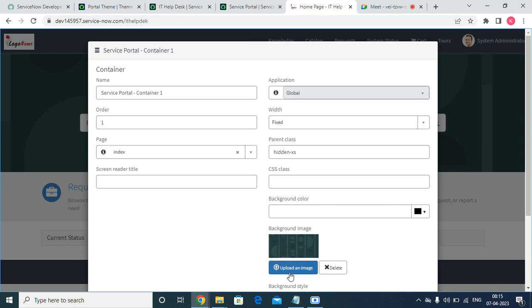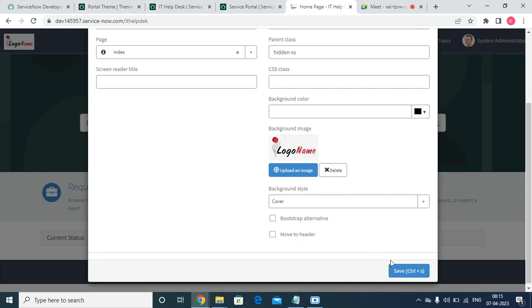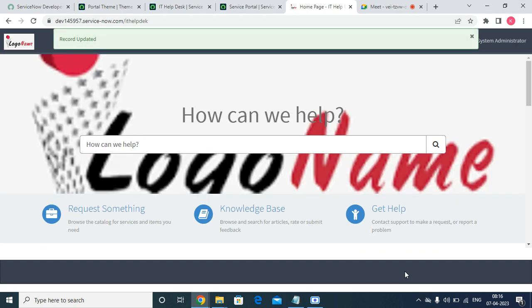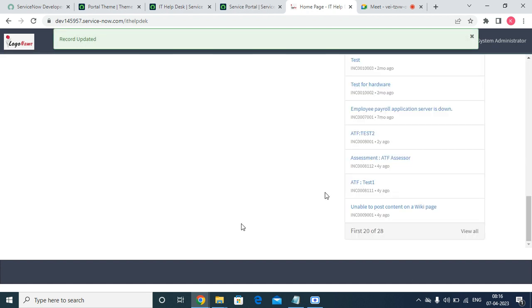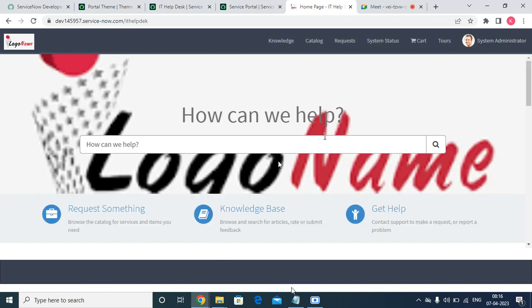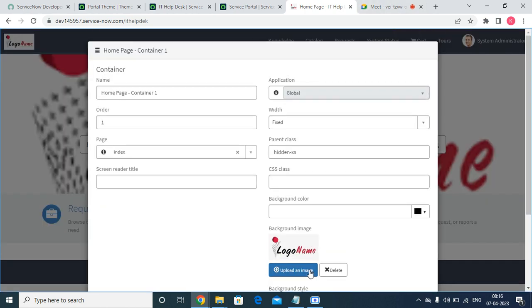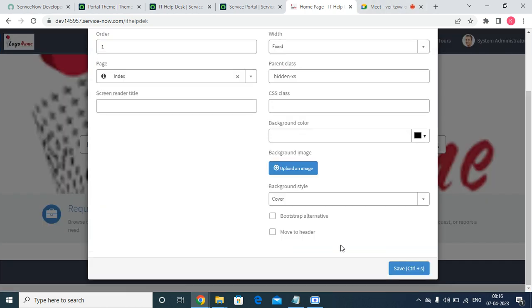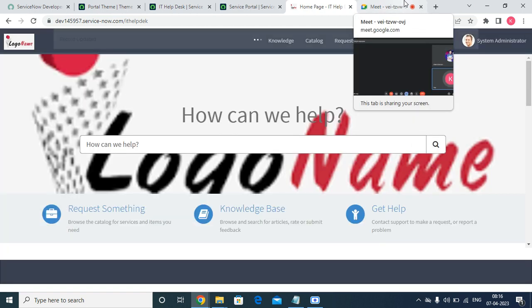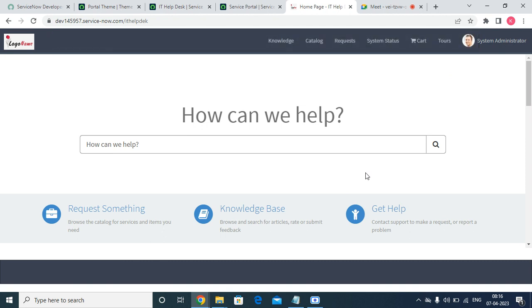Right now this is the image. If you want to upload a fresh image which you have downloaded, see, it will come like this. So whatever we require, we can change as per our convenience. Or else if you don't want anything, you want the out of the box, container background, delete and save here. It will come as a background here.